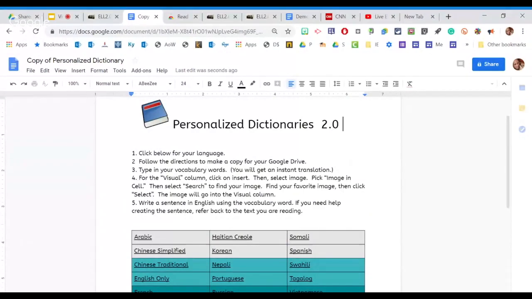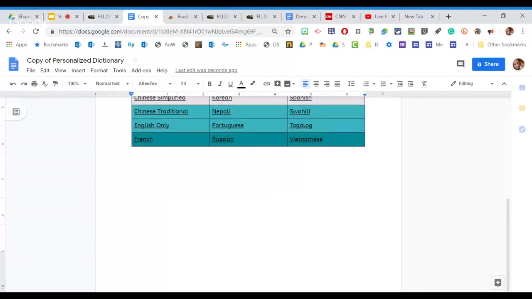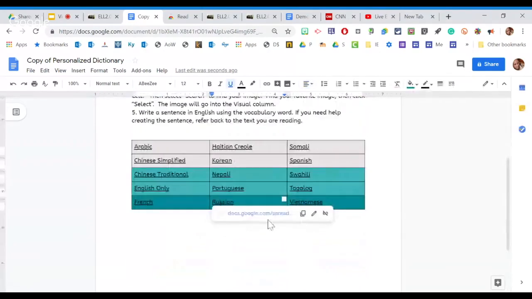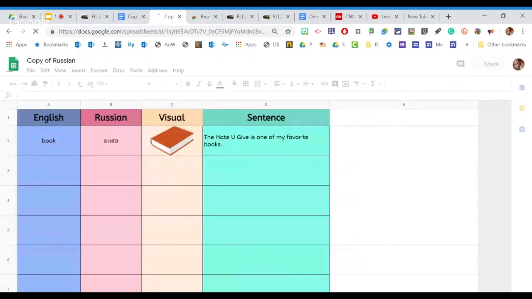And what your students will do, they select the language they speak. For example, Russian. I speak Russian. Russian is my first language. And once they click on Russian, they will be able to create their own personal dictionary. So it will ask them to create a copy. And here it is.